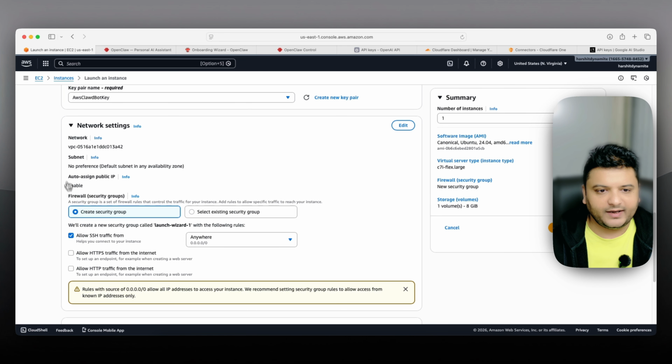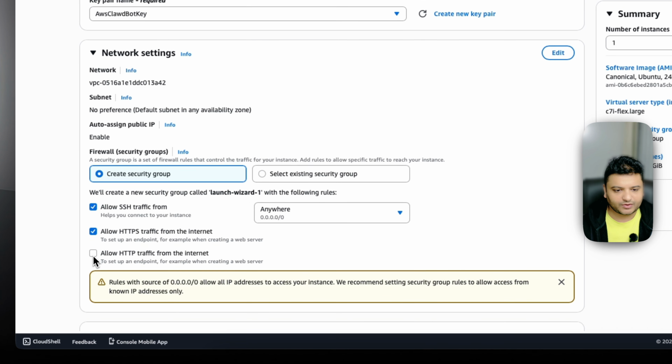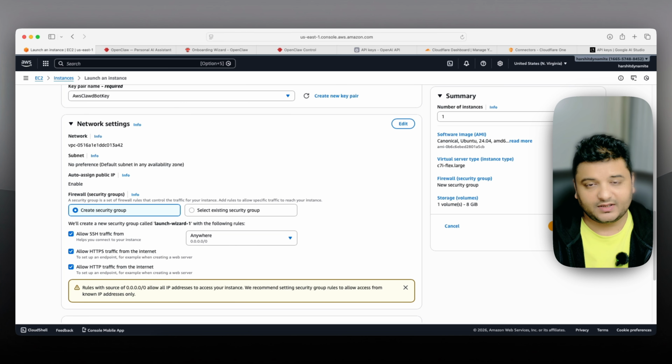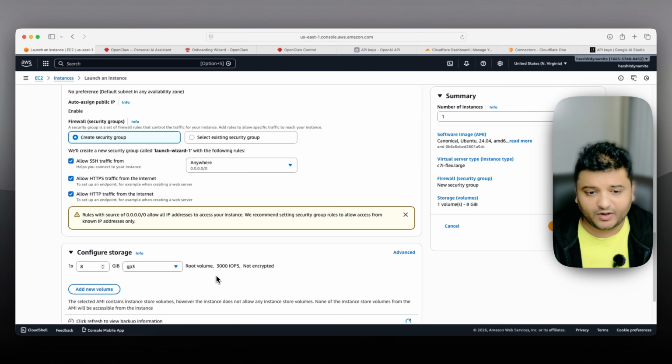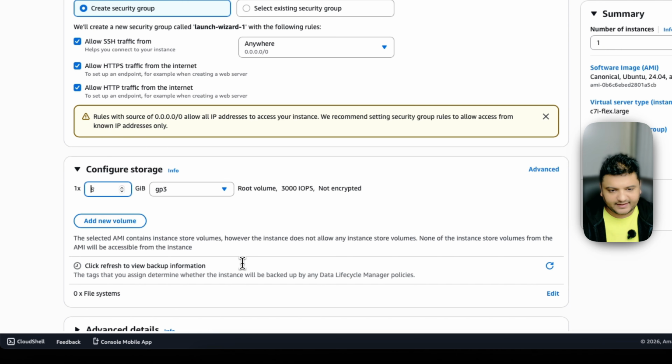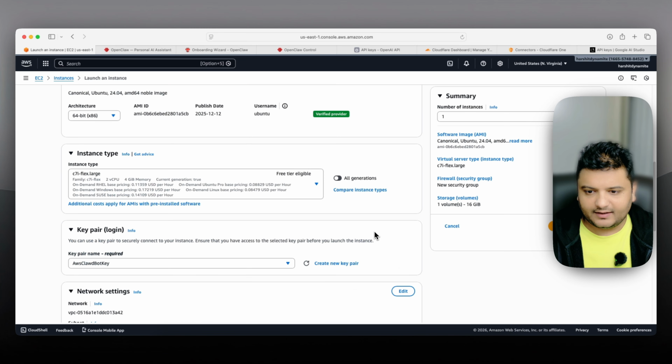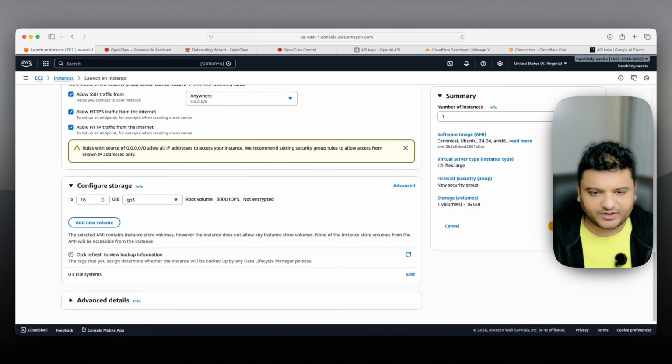Cool. Now over here, network settings, let's choose all of this because for the purpose of this video, we might encounter a use case where we need to hit something running on this machine from a public domain. So I'm going to select all of these, but if you are doing it for a production use case, be mindful of what options you are choosing over here. Now the storage, let's increase the storage and make it 16 gigs. Okay, so that's it. This is it for the machine that we want.